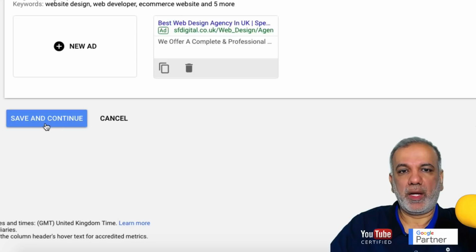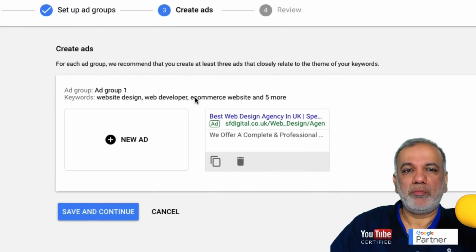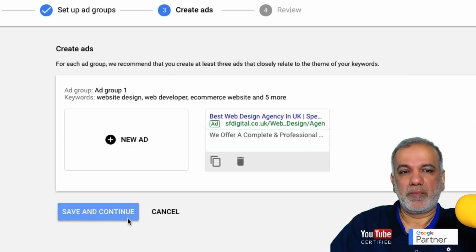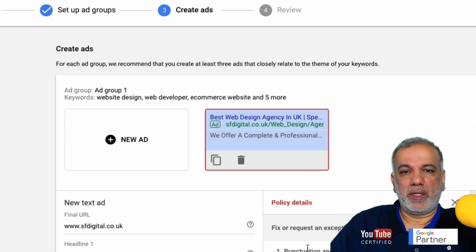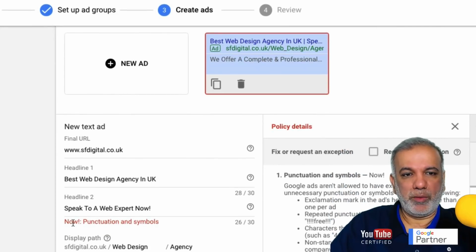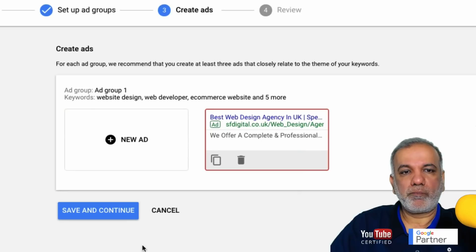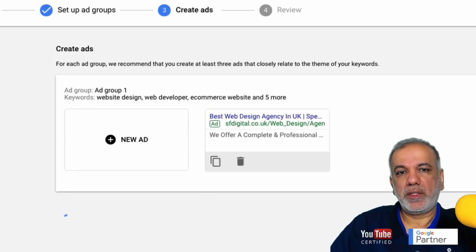and your ad has been set up. You can have multiple ads, and again, I would set up multiple ads to test, see which one is giving me the most clicks and the conversions. So test with different call to actions. Save and continue. Now it's giving me an error message. It is because of this exclamation mark. Done. Save and continue.